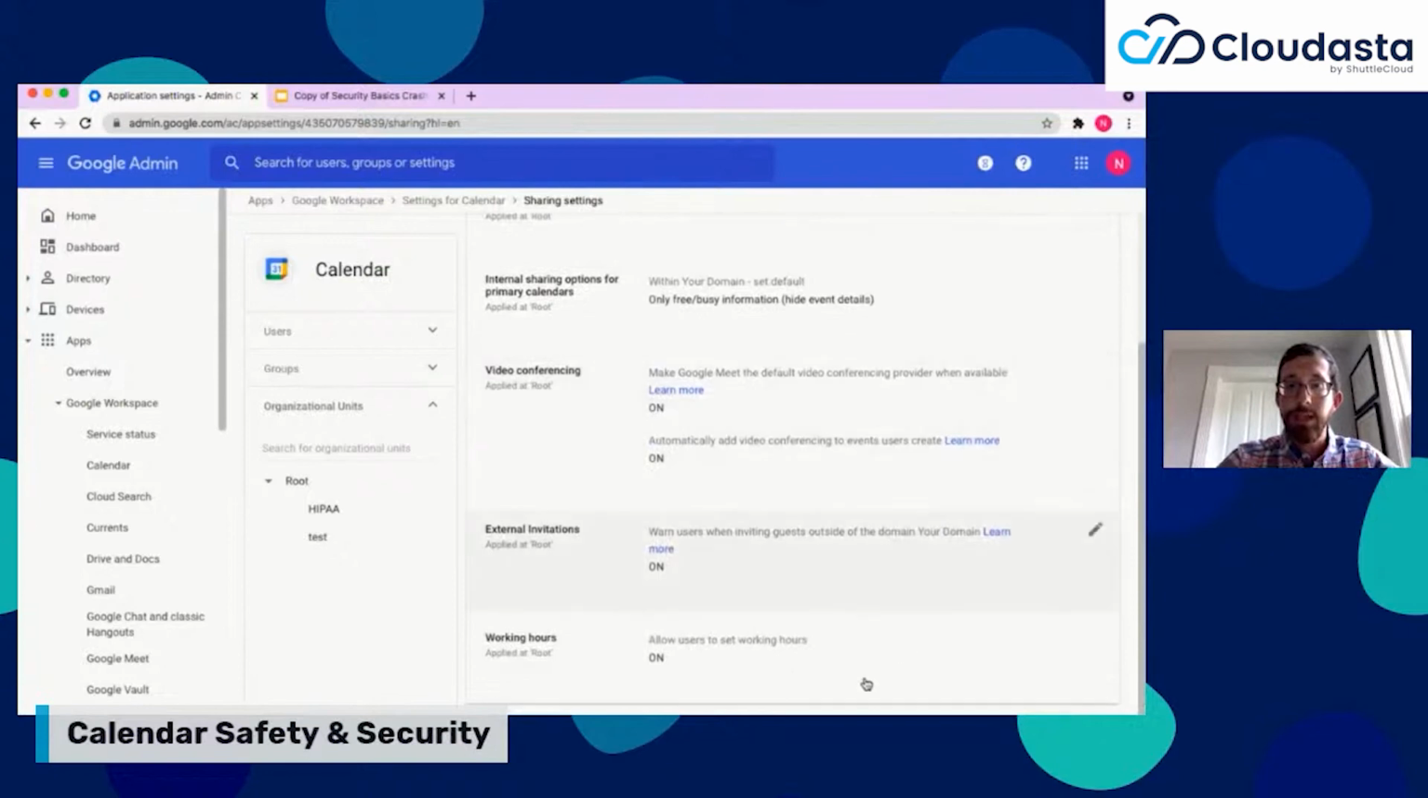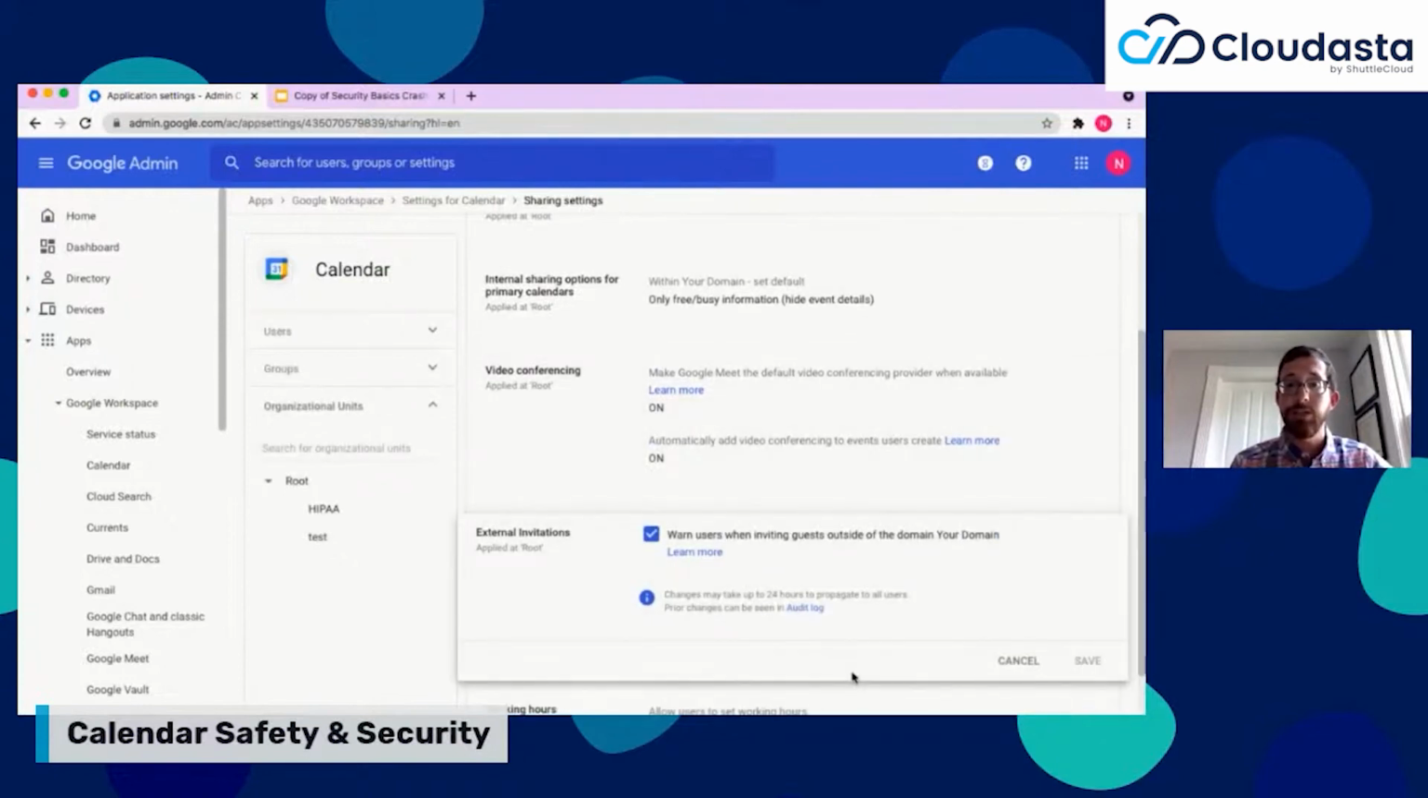And then the last thing, again, there's more stuff in here, but the last thing I want to cover in terms of security is external invitations. So when your users are inviting somebody from outside of your domain to an event, do you want to warn your users, like, hey, these folks are outside of your domain? We do it when we send them emails and their attachments. We do it when we share drive files. Probably should do it when we have calendar events and we're inviting them to things too, right?